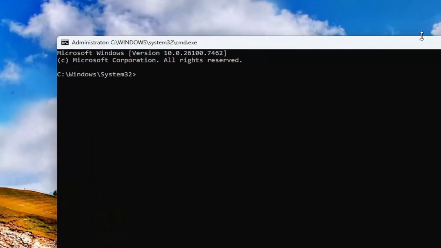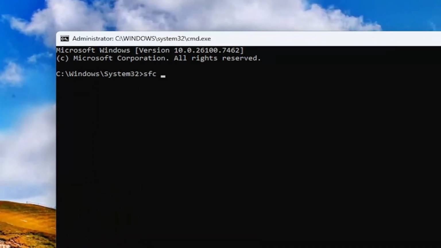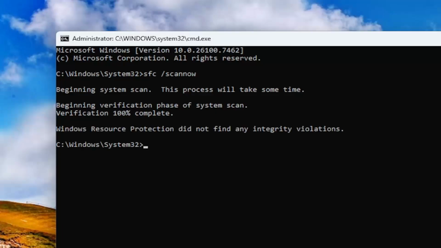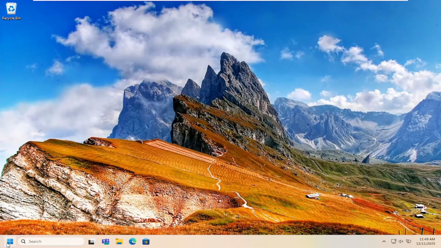And now you want to type in SFC /scan now. Scan now should all be one word attached to that / out front. Hit enter on your keyboard to begin the system scan. This will take some time to run, so please be patient. Okay, so once that's done, close out of here and then restart your computer.